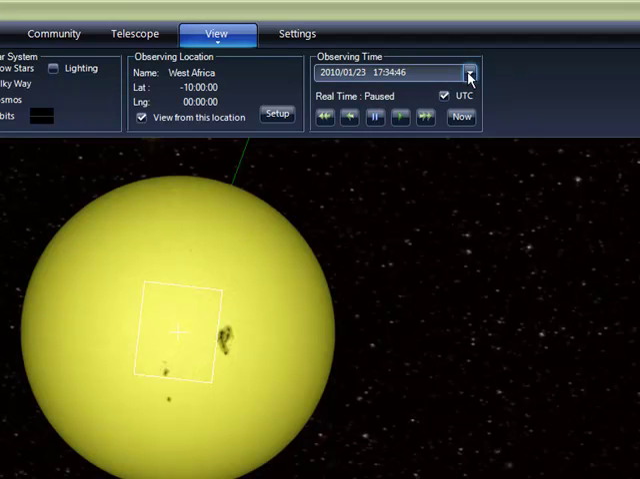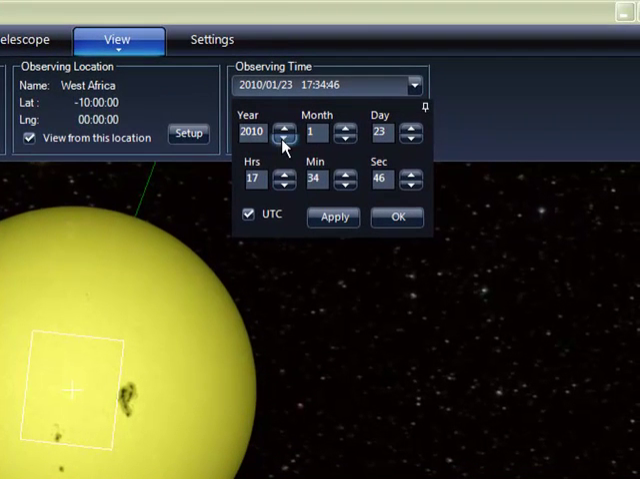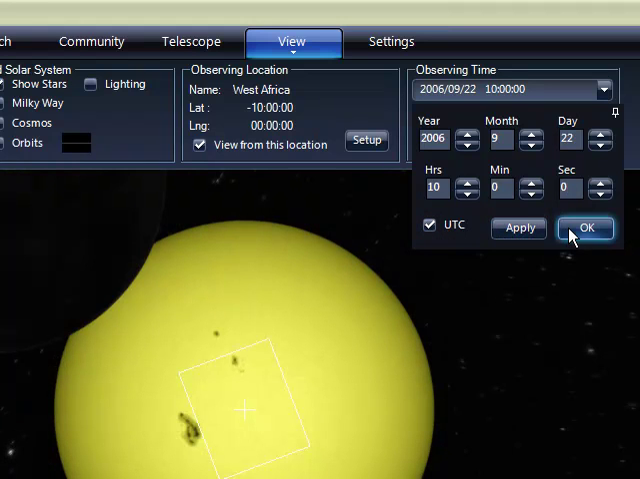I want to go up to Observing Time and set the time, which they say was September 22nd, 2006. So I'm going to increment this year down here. September is your month 9. 22nd, that would have been one day less than today. Okay. The time was 10 hours, 0 minutes, 0 seconds. Universal time, see UTC is checked. Okay, I'm going to apply that. Okay, and then I'll hit OK.